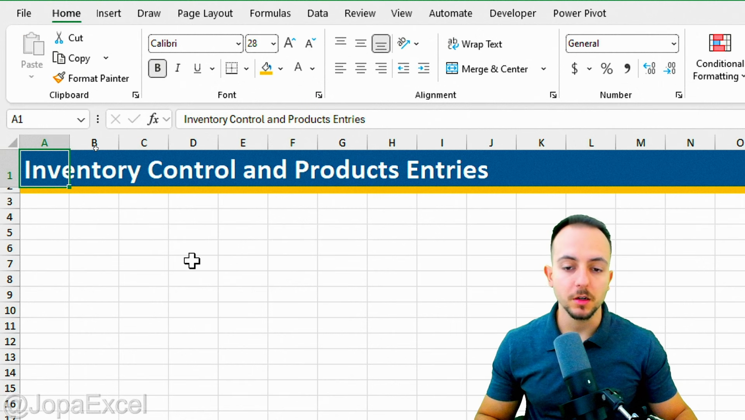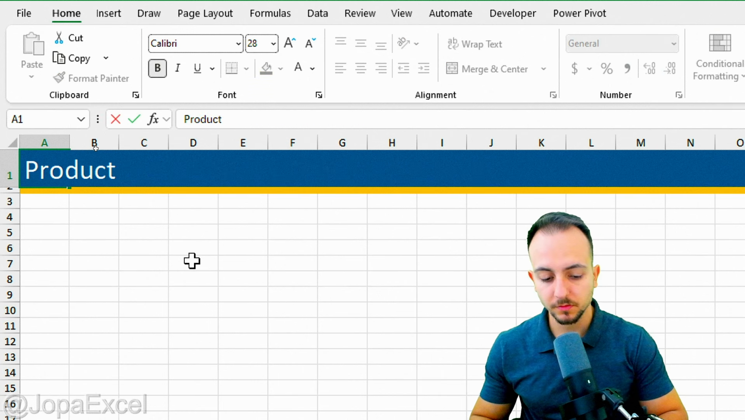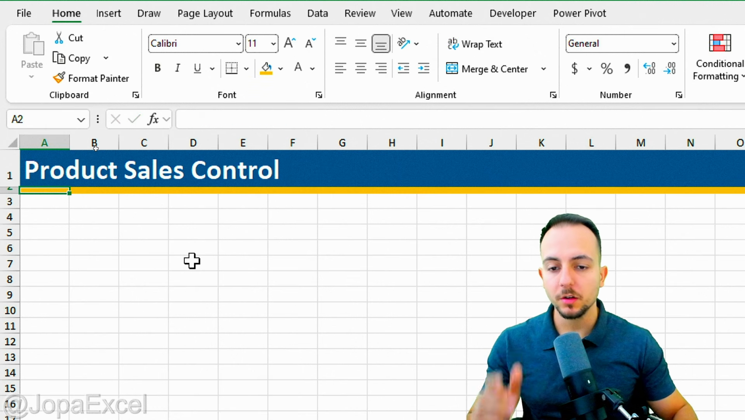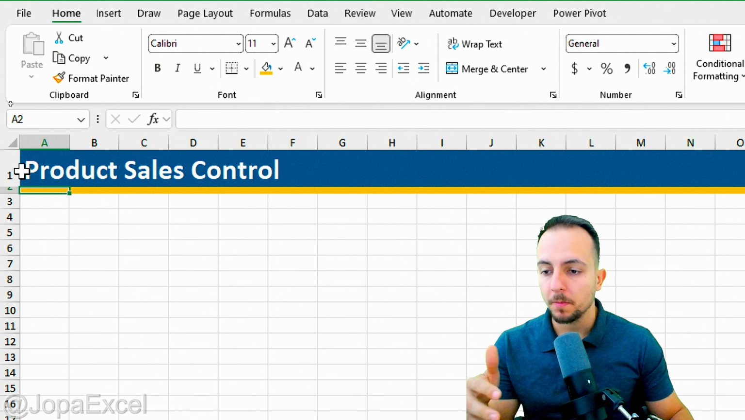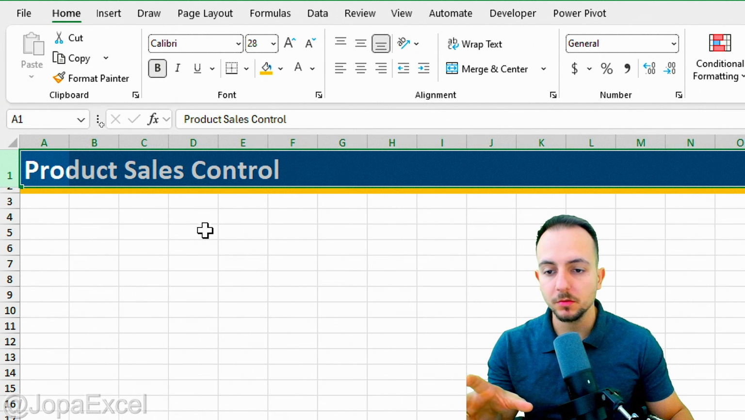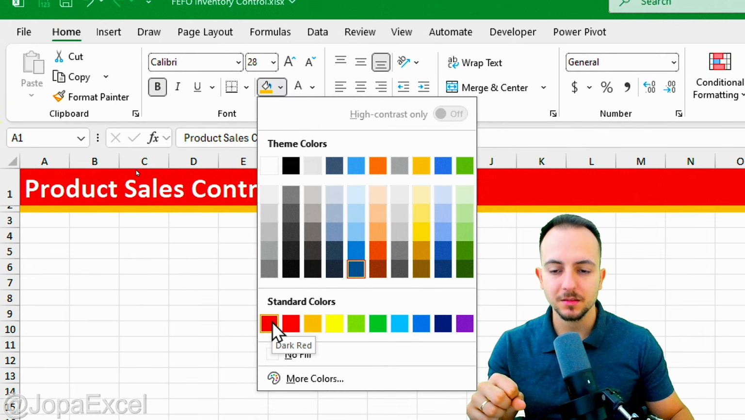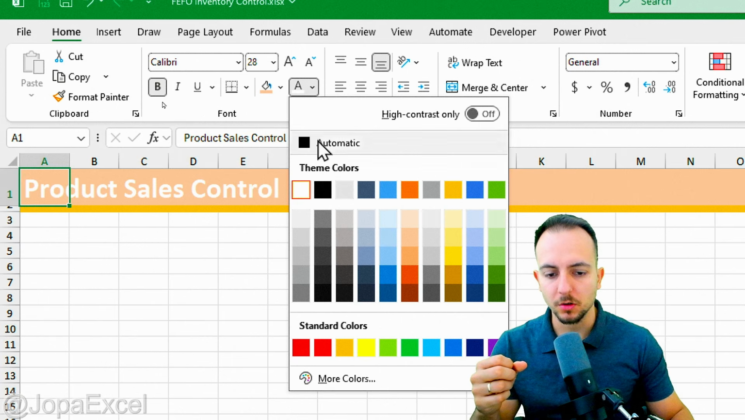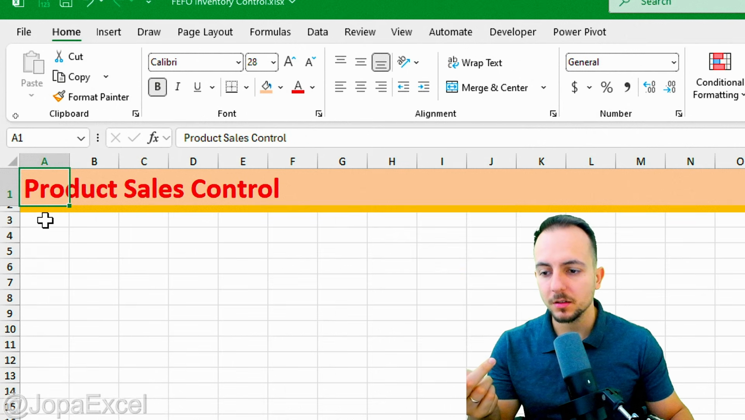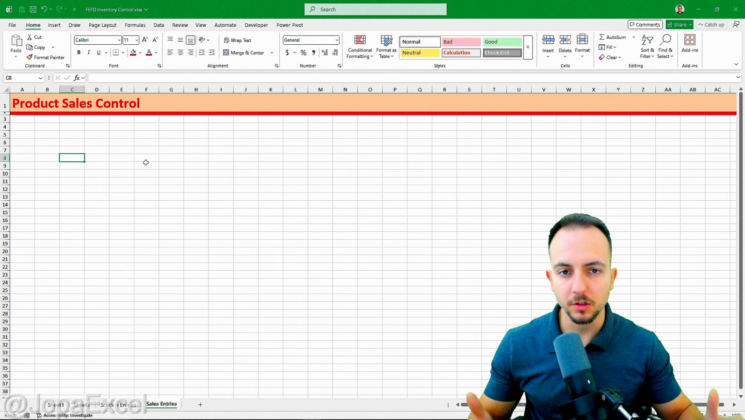However, you can change the header label. Maybe we can go this time for something like product, sales control. And another thing that I want to change here is going to be the background color. I'm going to click on the entire first row, click on the paint bucket and change the fill to a dark red, maybe. I don't think it's going to look that good. Maybe an orange, and change the font color to dark red and the second row to a dark red as well. Okay, I think it looks good.